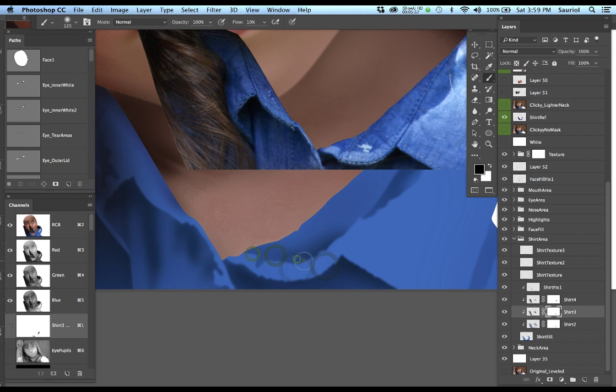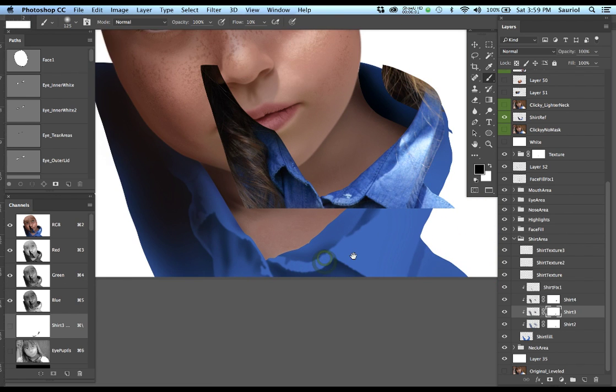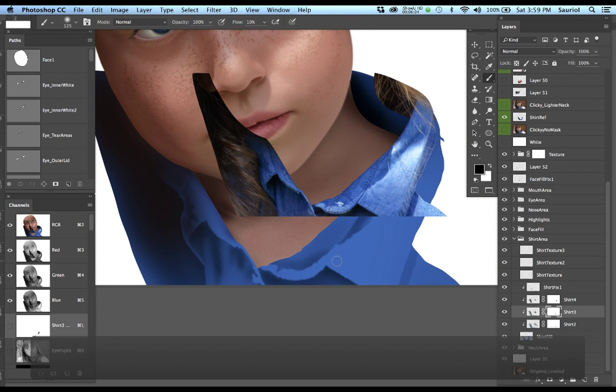And then so many different things I just want to show you, but I'm going to pause the movie for just a second and I'll be right back.